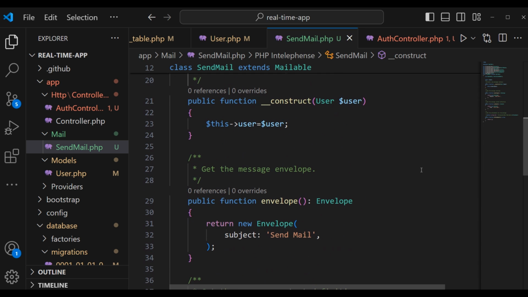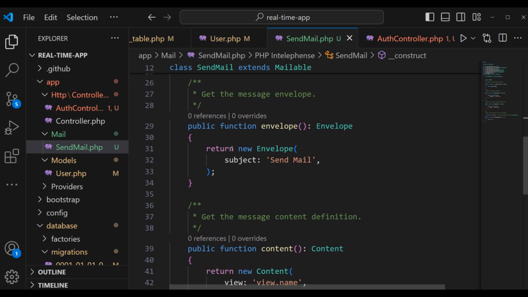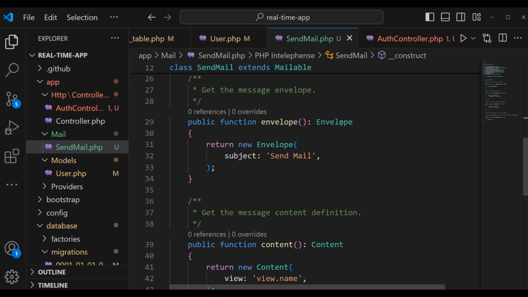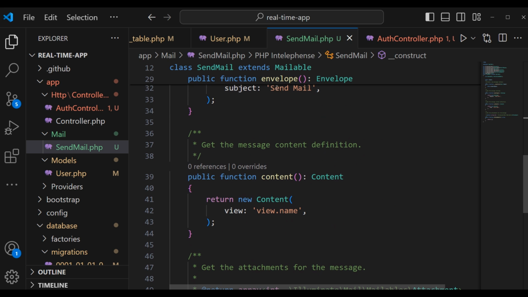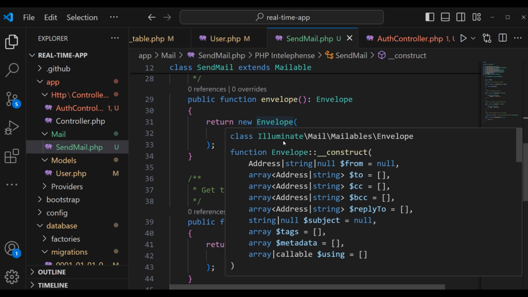You can see right here, we got another function, envelope, public function envelope. It returns a class of envelope. And right here, if we hover over the envelope class, it has a bunch of property parameters that we need to pass it with.